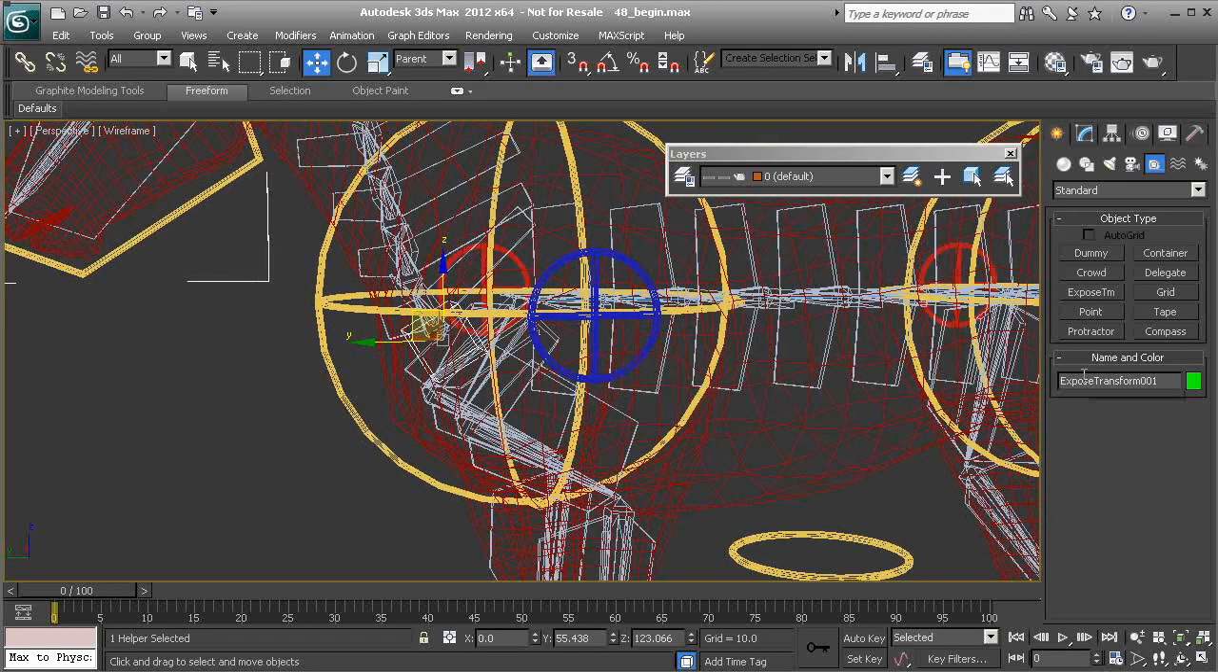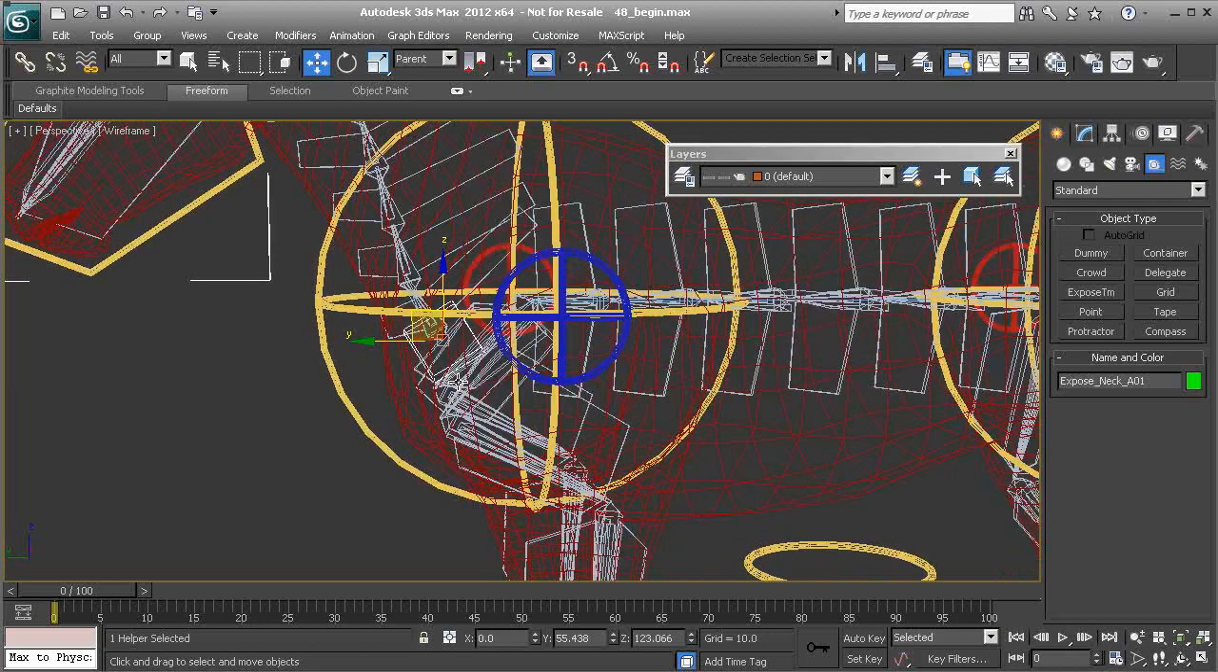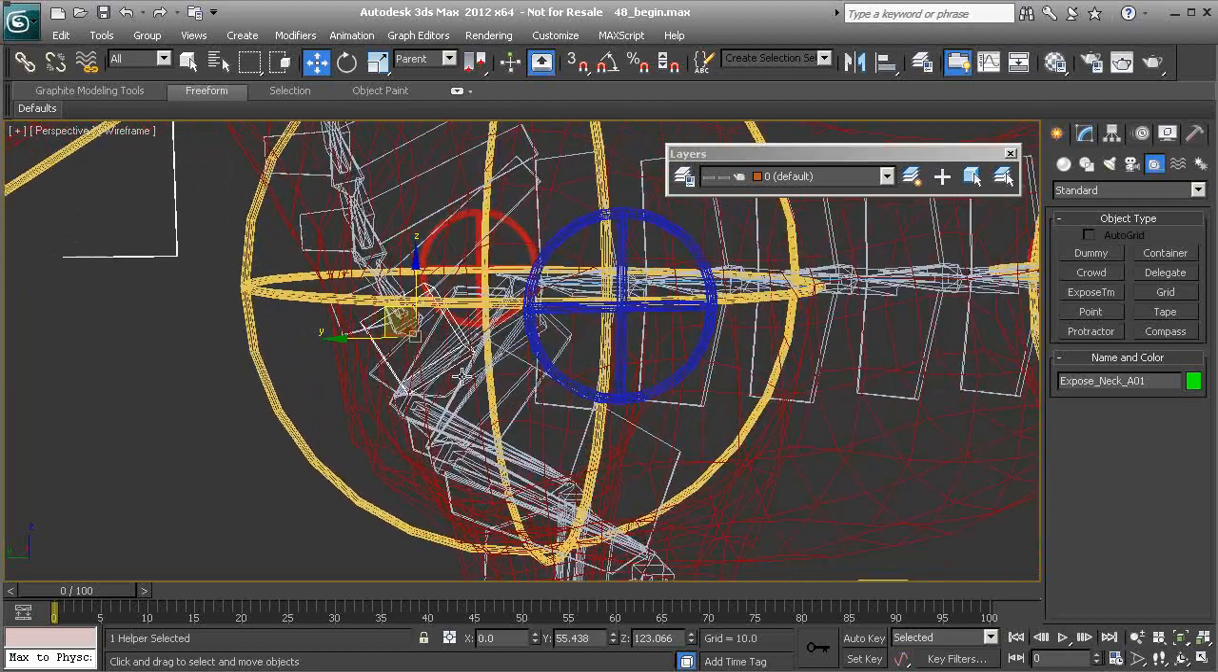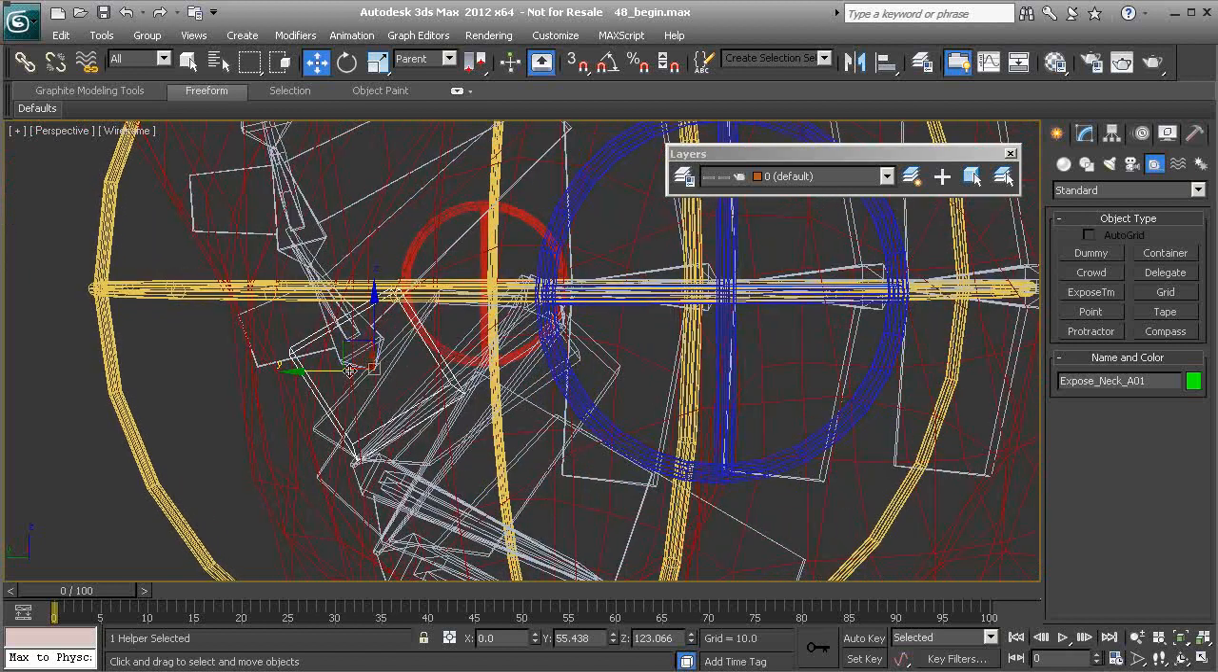All right, so at this point, I'm going to rename this to expose neck A01. Basically, the bone object we need to grab the rotation from. All right, next, let's link it to the same object, again, just so it stays connected to our rig.